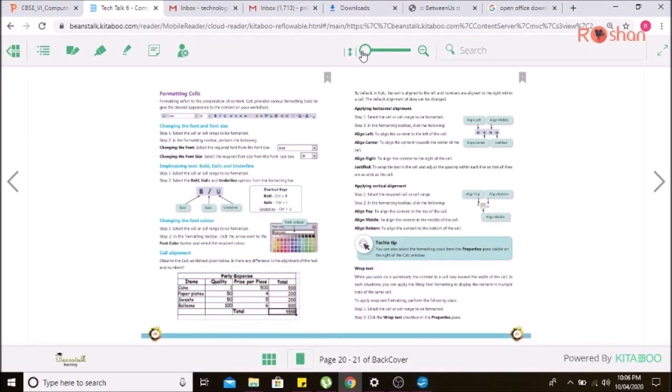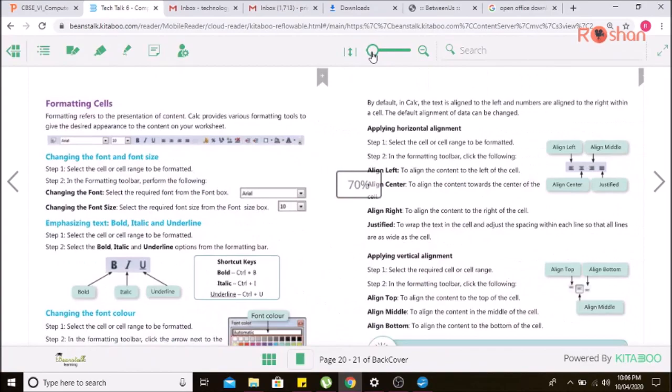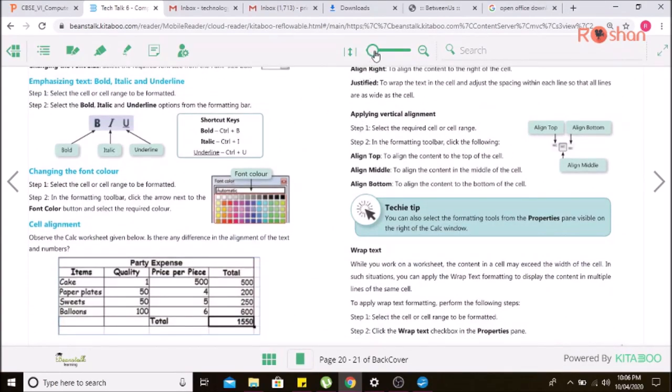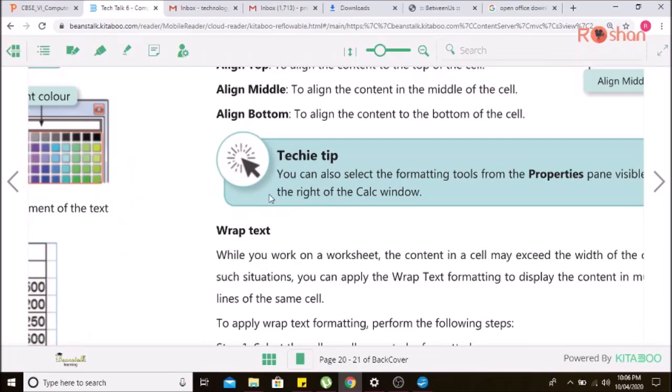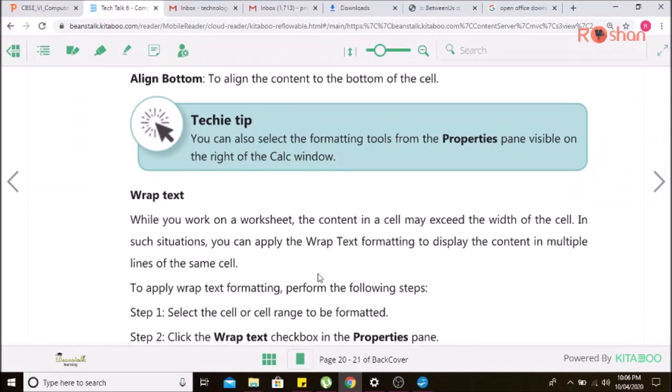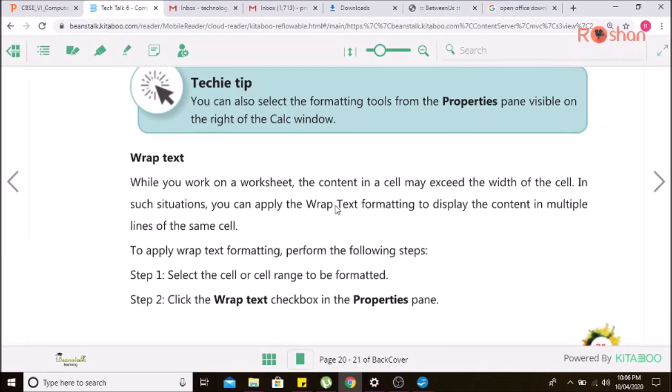Okay, so for the theory you can just go through it. I just zoom it so you can see easily. While you work on a worksheet, the content in the cell may exceed the width of the cell. In such a situation, you can apply wrap text formatting to display the content in multiple lines of the same cell. So this is the way we can apply wrap text.